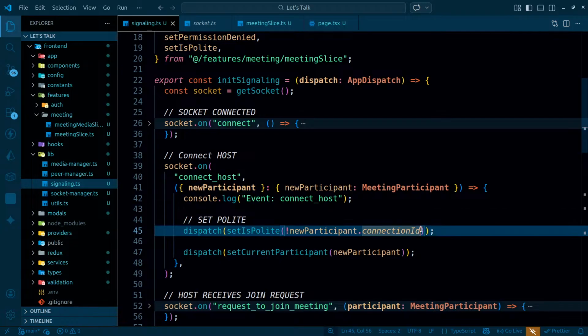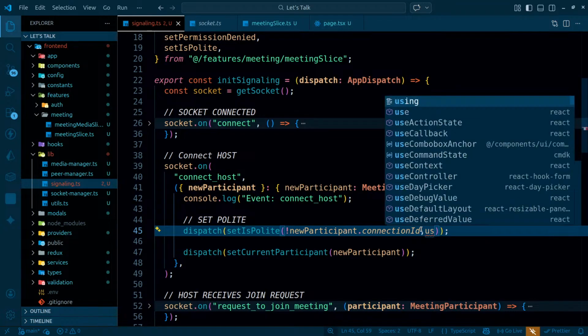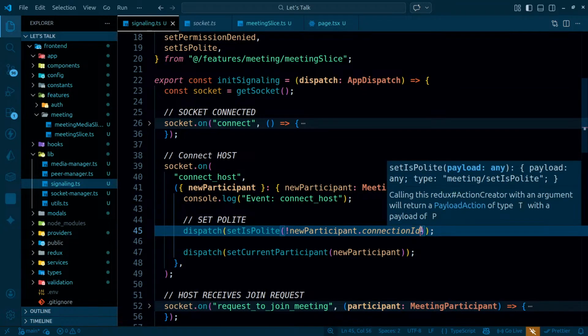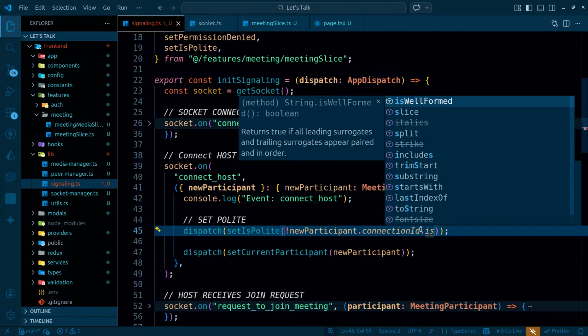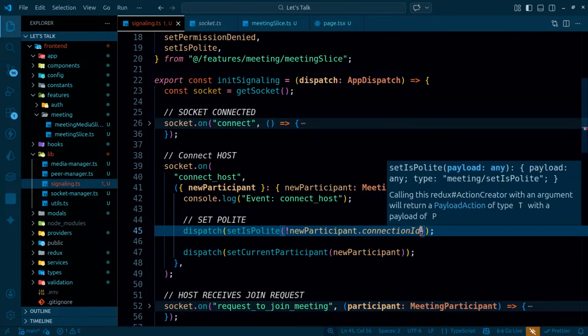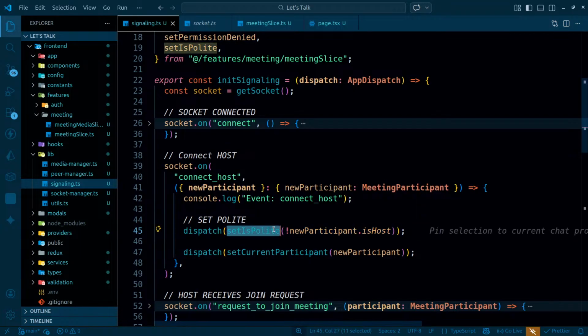I missed one thing here. New participant connection ID is host. Not really. New participant is host, just like this. So if that is a host and new participant is host is true, then that will become false. So set is polite is actually going to be false for the host. Okay, so this much is done. Let's check this thing out one more time.